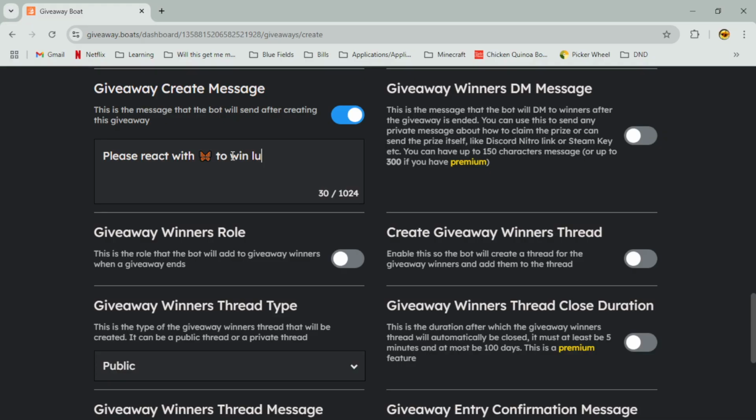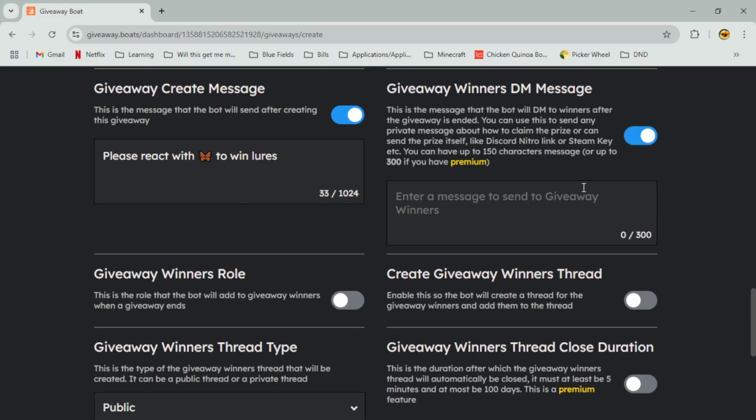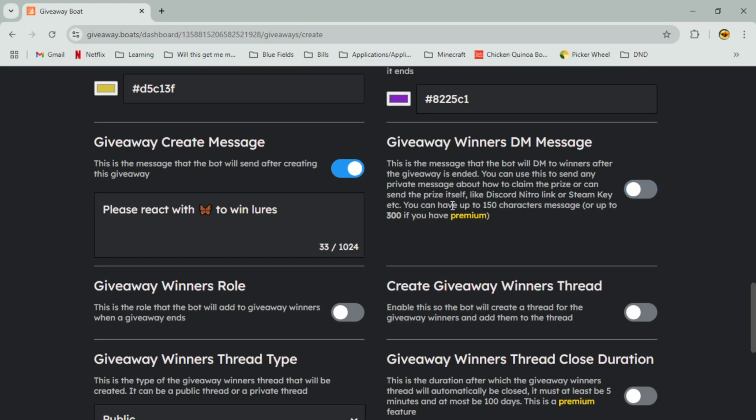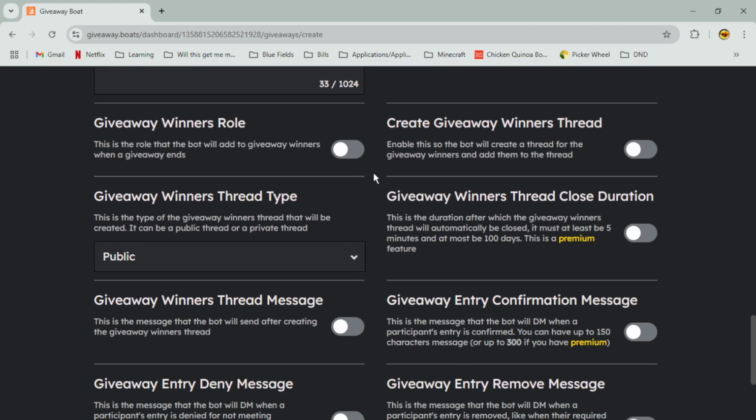To winners. You can have it set to have a personal message sent in a DM to people, and this is for if you have specific things that you don't want to make public. We're just doing plushies and items and stuff like that.